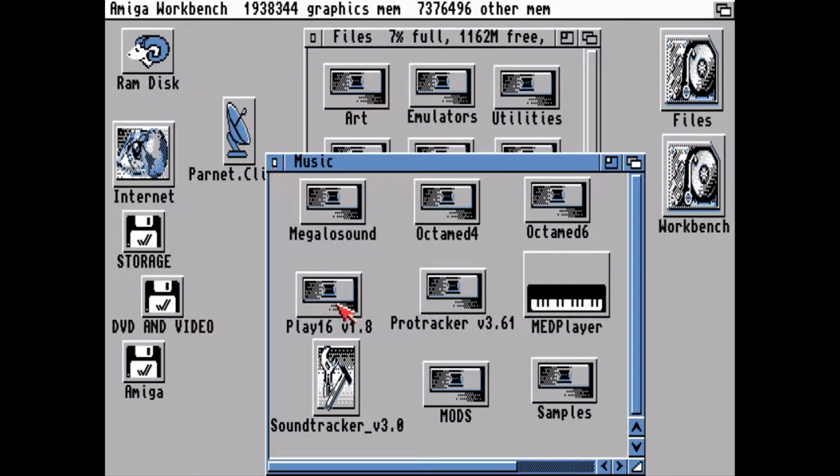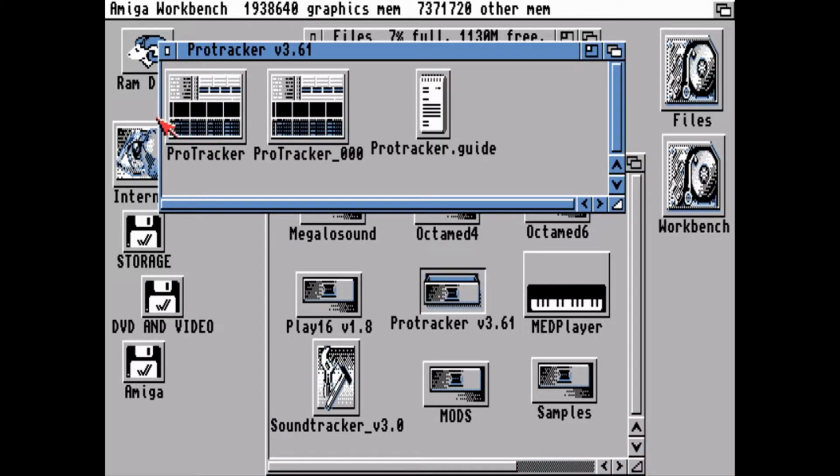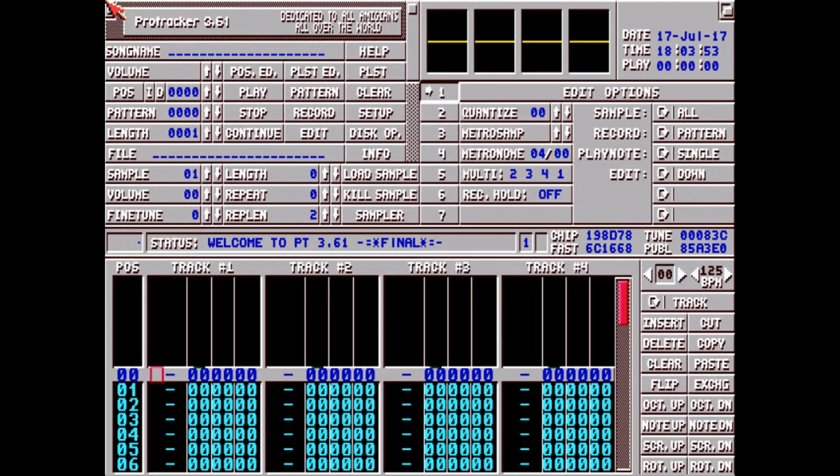So let's see now. Play 16 plays 8 and 16-bit samples, and ProTracker Sound Tracker doesn't work. I'll come back to those later. Those are my mods, those are my samples. That's a player. So that leaves ProTracker, OctaMED, and OctaMED. So we'll go into the one that I use least, which is ProTracker. I just use this for ripping.